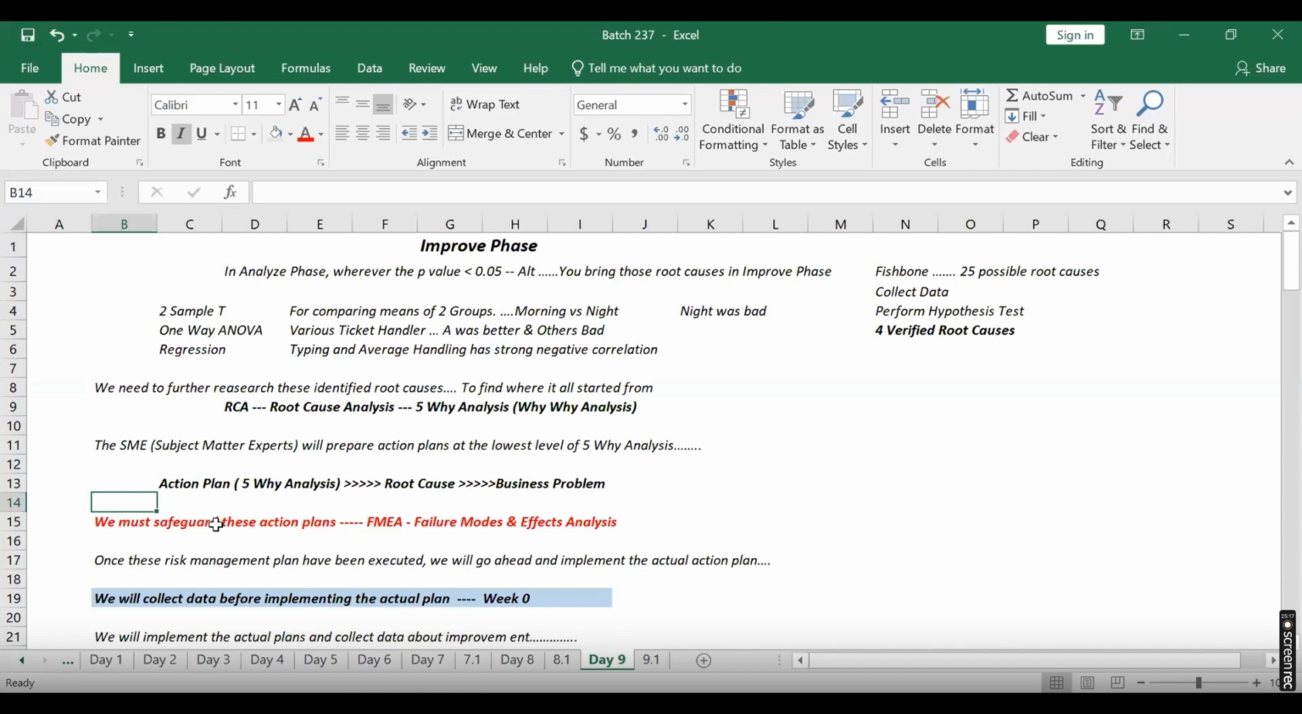This may happen, that may happen, all the what-if scenarios, and safeguard those action plans with those acts. So we'll look at a quick example. I will be sharing the document and template which we use for this risk management. We'll be covering a term called FMEA, failure modes and effects analysis. This is what we prepare. It's for risk management of all those action plans, and it is a very, very critical document. We'll be looking at the example, and then we'll look at the actual template also.